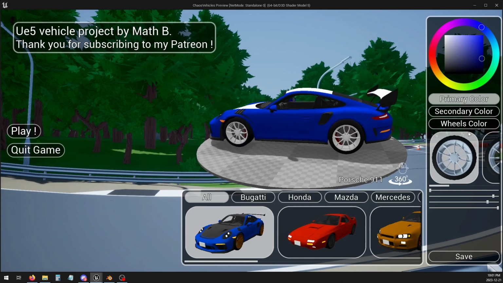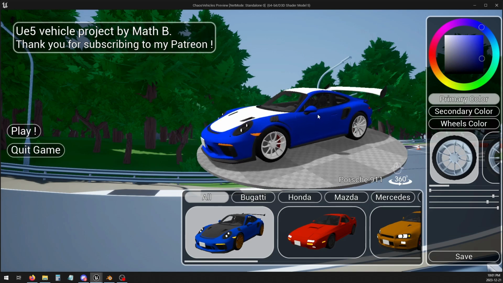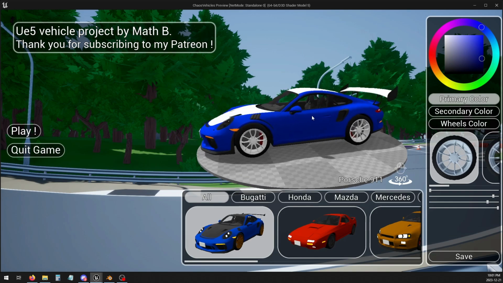And so yeah, that was it. Bit of a bonus video on how to use morph targets to further complicate your vehicle customization system.